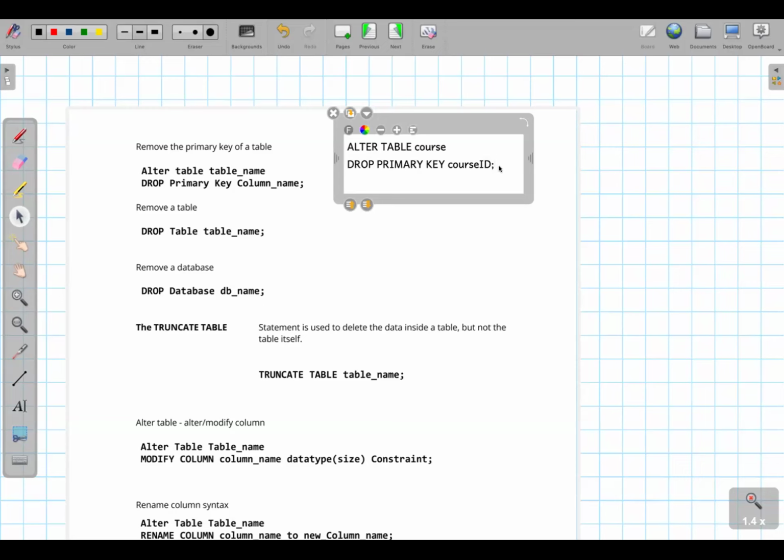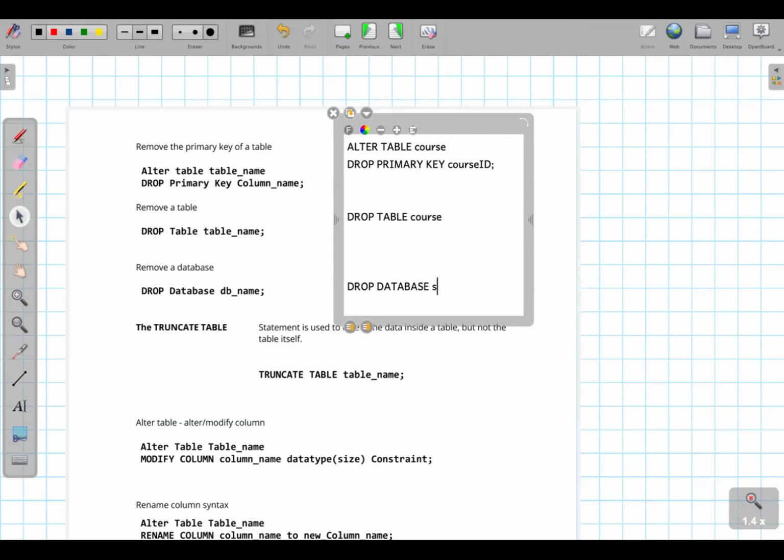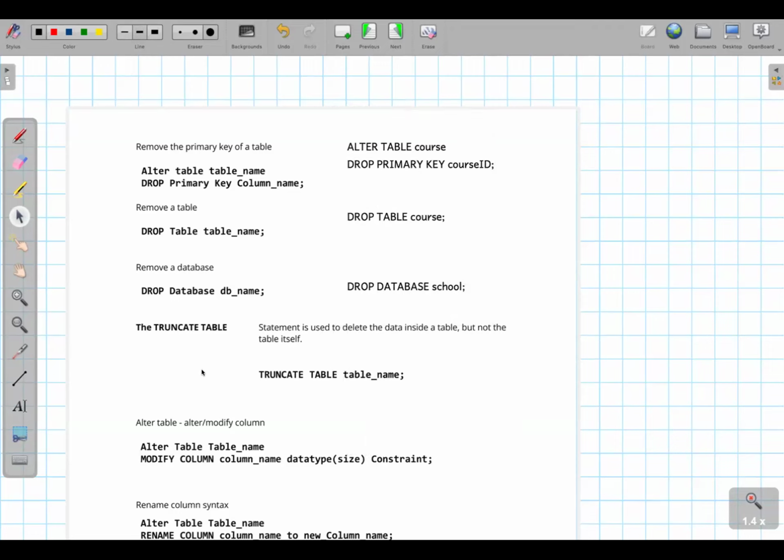So where do you start to type the code? You have to type it in the query section. Drop the table. If you wish to drop the table, say drop table, simply course. You can drop the database: drop database school. Semicolon, whatever we have.